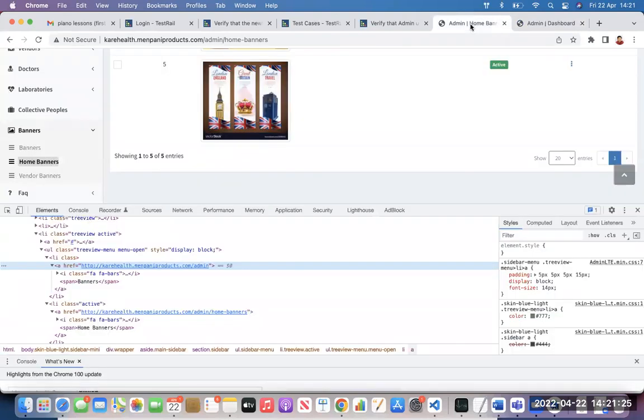Yeah, this is a bug. See here, straight away it looked like a bug. There's nothing like a sublink. Here you can see it's home banners, but this link is not required. This is a bug. Straight away, this is a bug. Anyway, you are not executing it, but while executing it, this is a very important bug. I can straight away see that's a bug, so you can raise that.